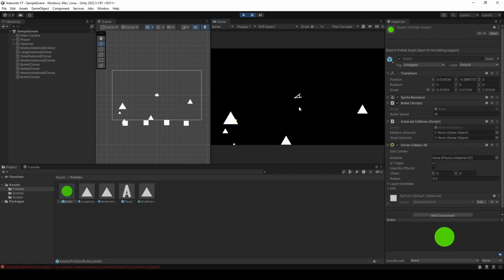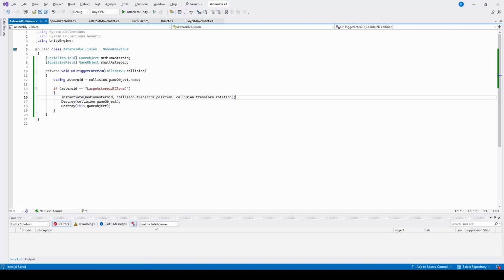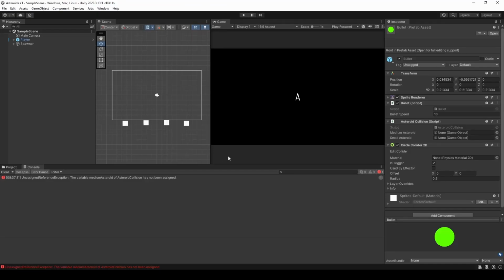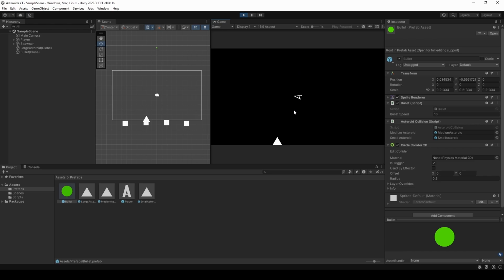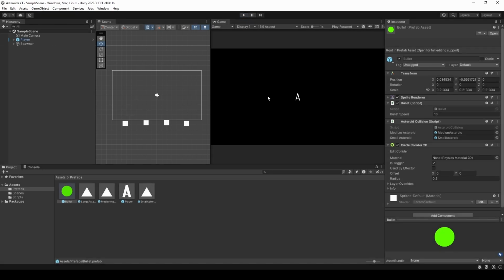And we get a null reference exception. So if we double click that, that's taking us back here. So it's saying that the medium asteroid doesn't exist. And that's because we need to come back and we never actually set the medium and the small asteroid over here. So we'll go ahead and drag them over here. And now we'll try this one last time. And so you saw there that we shoot the large one and it broke down to the medium one. And same thing there. Perfect.